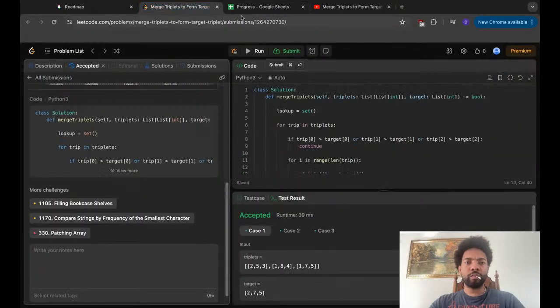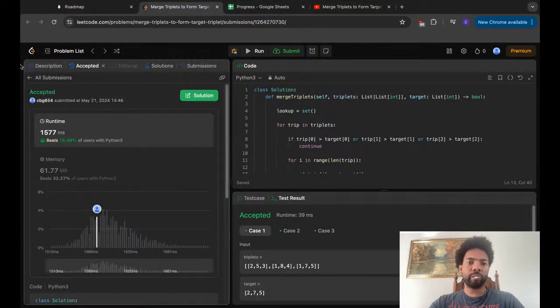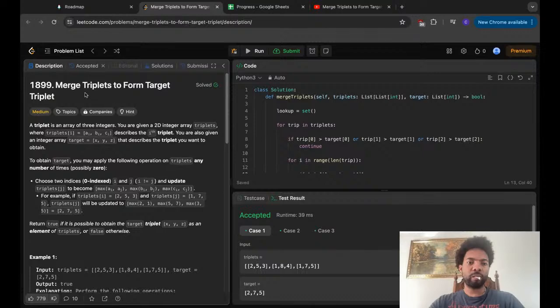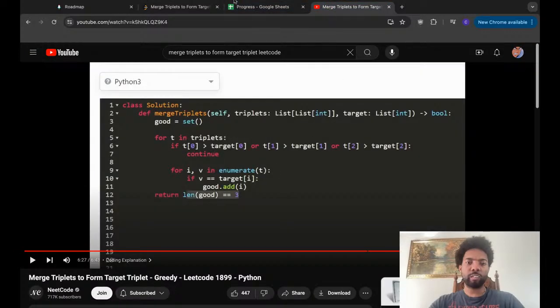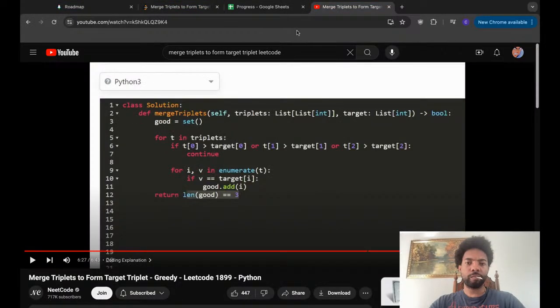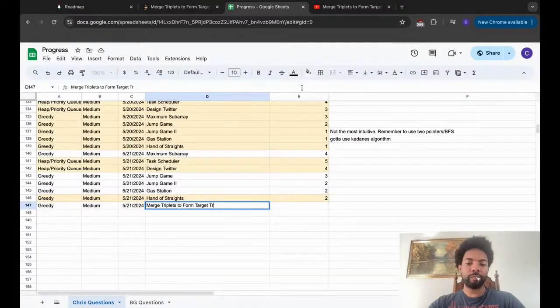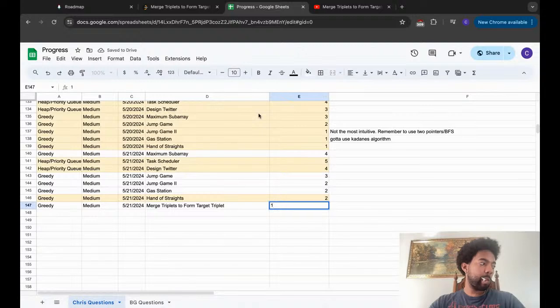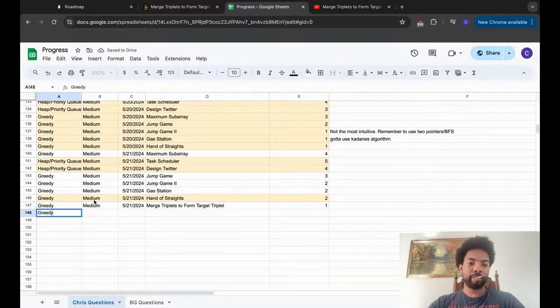Merge triplets to form target. What? Form target triplet. It's probably gonna be the last problem I do.